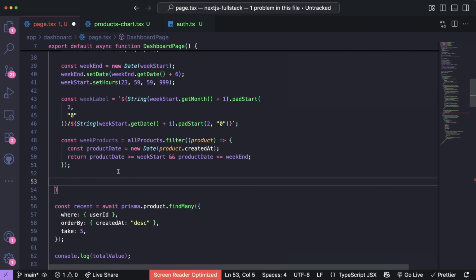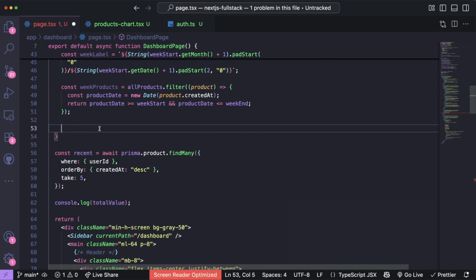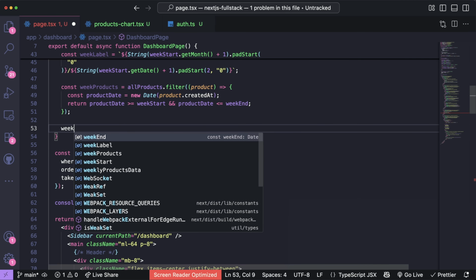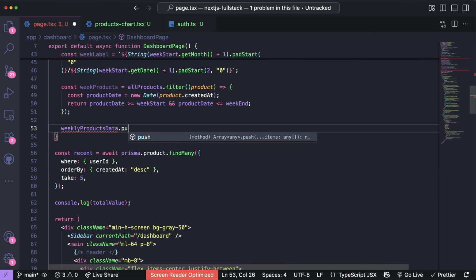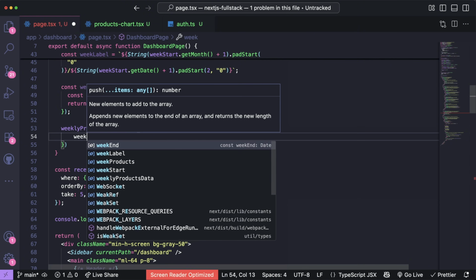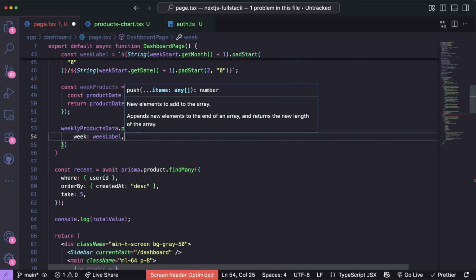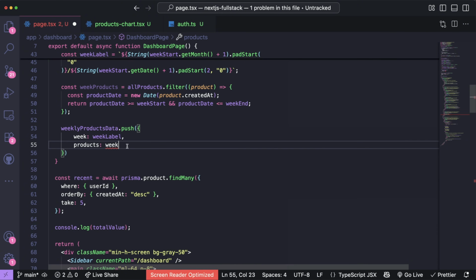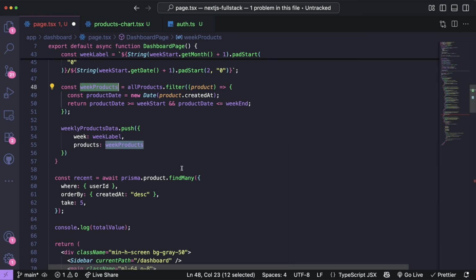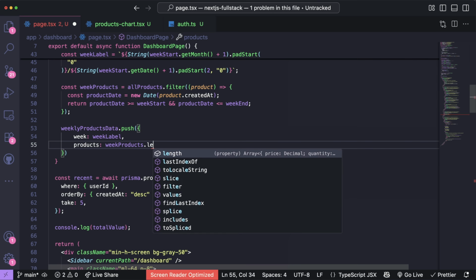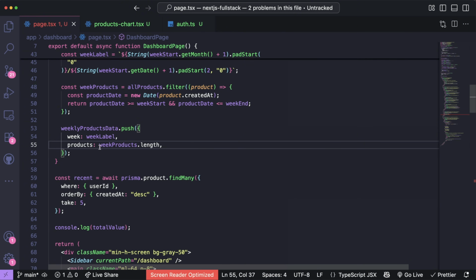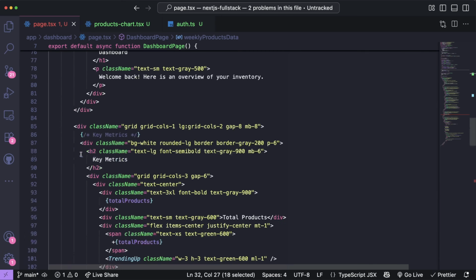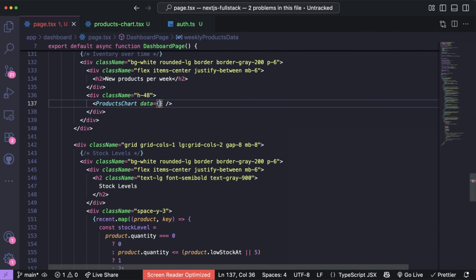And with this, we have this array, and we can add this point in our data to our weekly products data. So I'll just push, and it will look like this. It will have a week value, which is going to be the week label, and it's going to have the products, which is going to be the week products. But we want a number. This has the real product information, so we just want to get the length. Perfect. So now with this, we can pass this value over here, the weekly products data, into our products chart data.